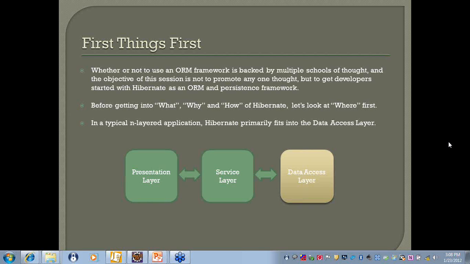I think Robinson has just asked a question whether Hibernate is a framework or an object-oriented modeling tool. Hibernate is a full-fledged persistence framework, and when we go through the session, it'll get clear as to why it is a persistence framework and not only an object-oriented modeling tool.